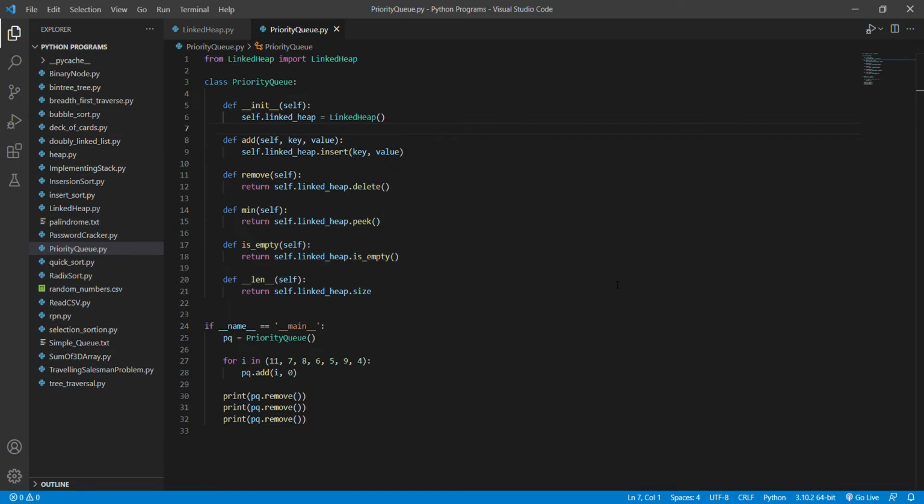This is the program for priority queue. Here we have a backed file, linked heap, to perform this priority queue. Initially we are creating a priority queue. In the constructor, we have initialized this linked heap. With this heap, we'll be performing the actions, adding and removing and all those things.